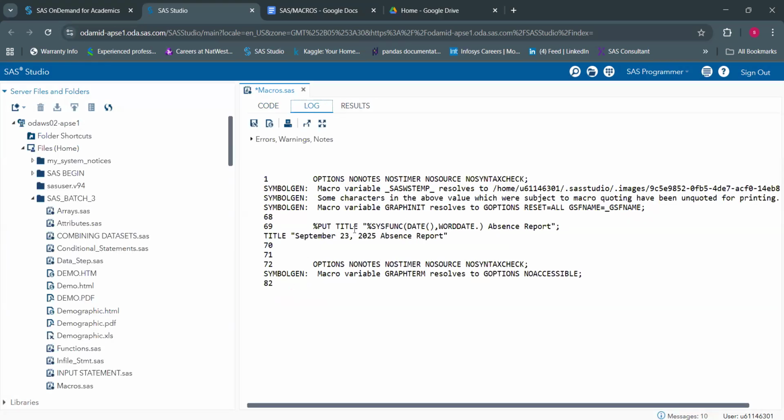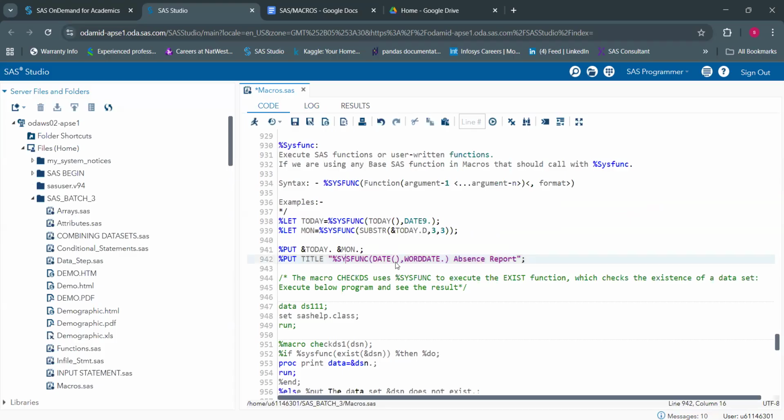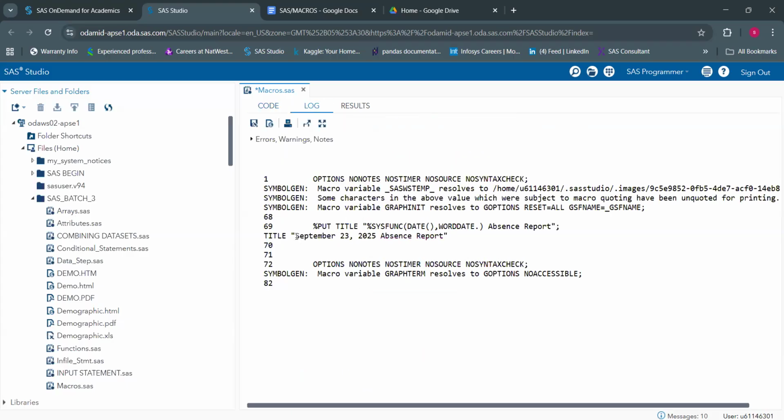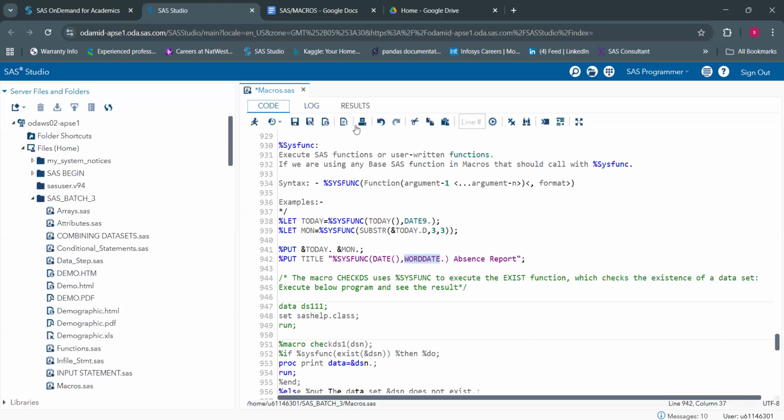I put a title. If you see here, it says %sysfunc of date, with the worddate. format, ma'am, remember the worddate. format. So September 23rd, 2005 absence report. I mentioned the title as %sysfunc of date, absence report. Go ahead, ma'am. Why do we use %sysfunc?